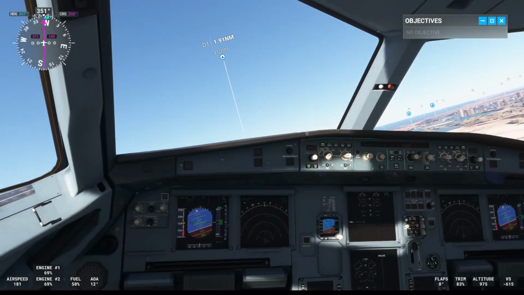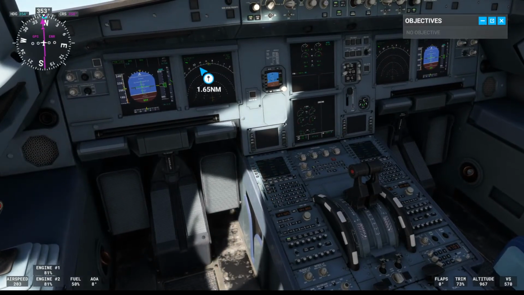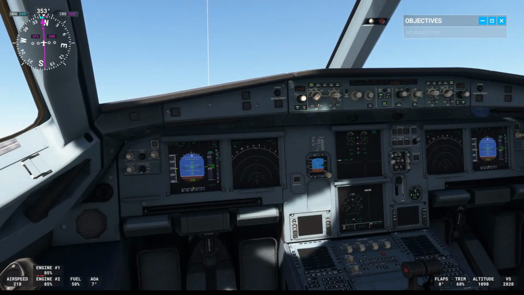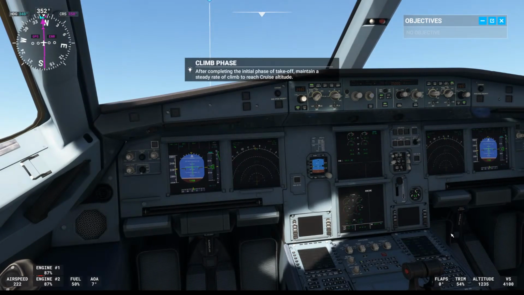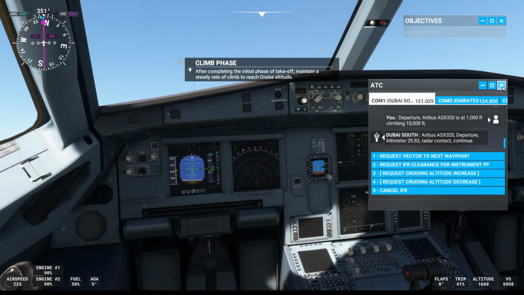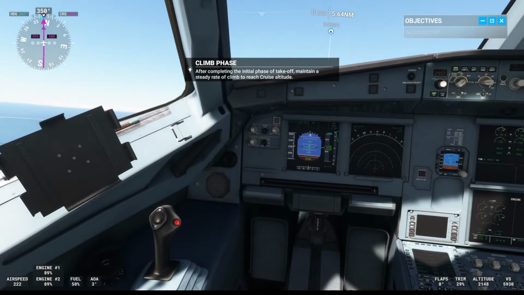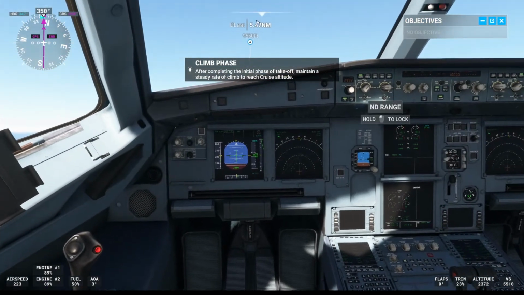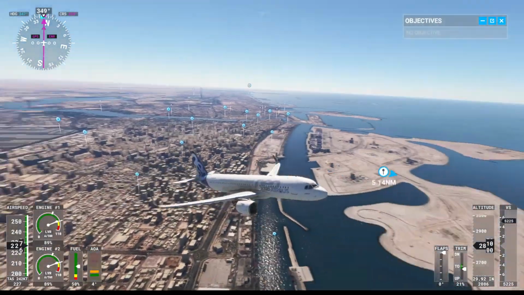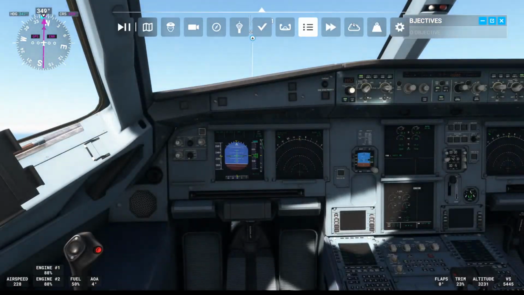Departure, Airbus Alpha Sierra X-ray 320 is at 1,000 feet, climbing 10,000 feet. Airbus Alpha Sierra X-ray 320, departure, altimeter 29.83, radar contact. Continue. Climb 10,000 feet. Arabia 426 Heavy is at 900 feet, climbing 10,000 feet. Arabia 426 Heavy, departure, altimeter 29.83, radar contact. Continue.